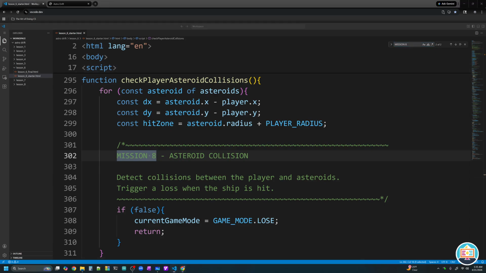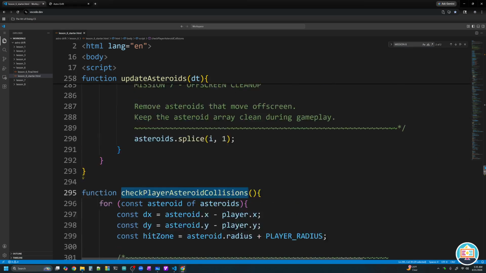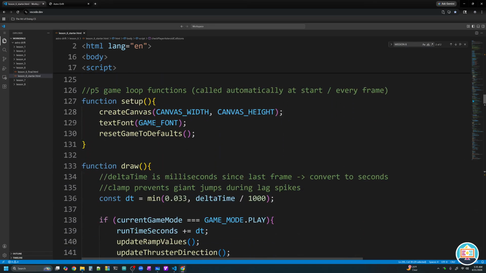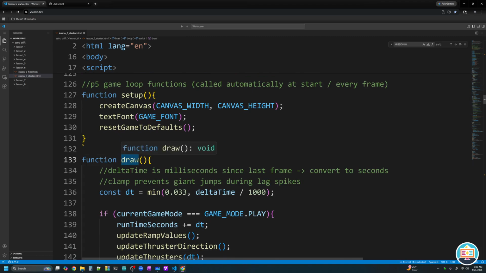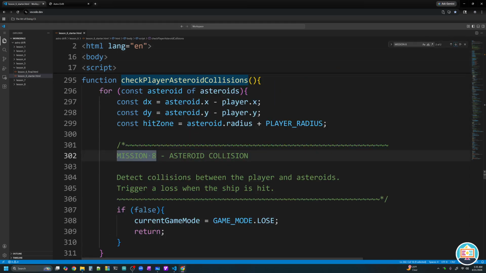All right, so in here, this function is called check player asteroid collisions. And if we look, is this getting called every frame? Every frame our draw function runs. If we're in the play mode, we are also calling check player asteroid collisions. So this is perfect. We're going to run this every single frame and see if we're colliding with our asteroids.